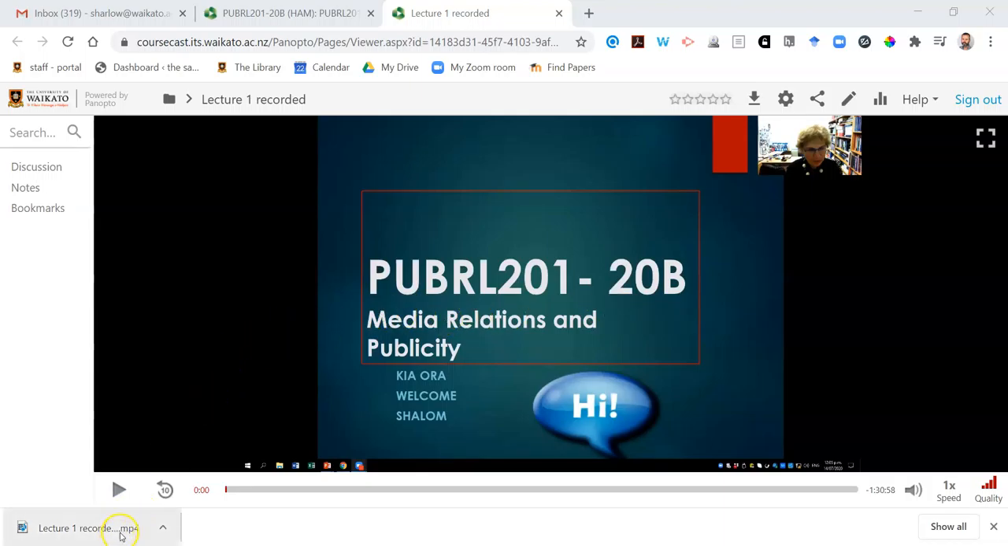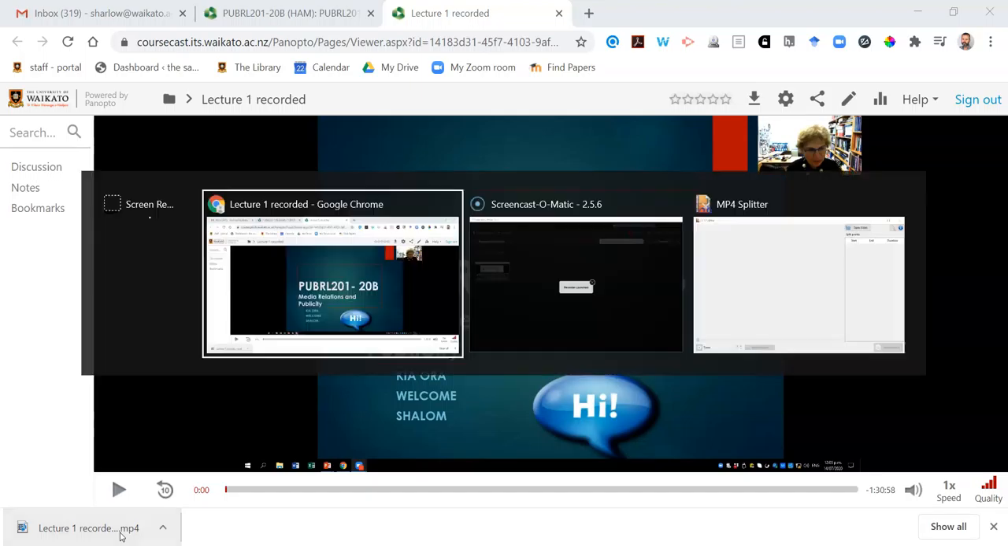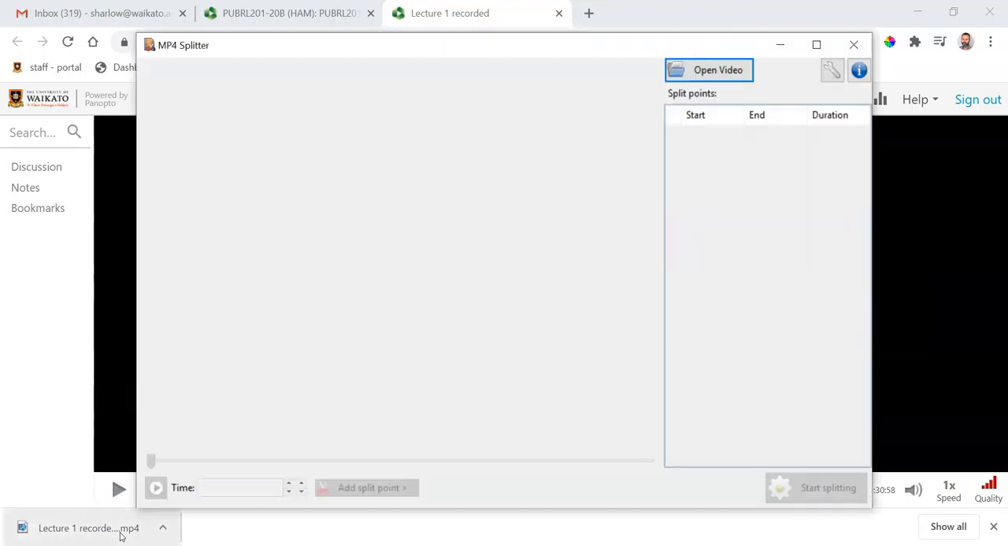So here's the recording. It's about 270 megabytes in file size, so it's quite large. And I'm going to open it in an application called MP4 Splitter. Now, MP4 Splitter is freeware, and you can install it on your computer without admin privileges. So just let me open.